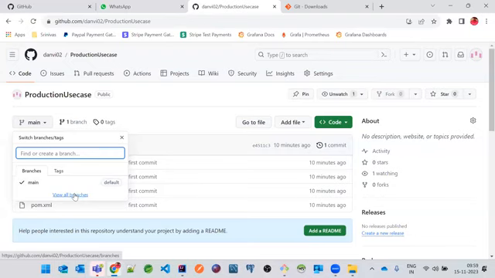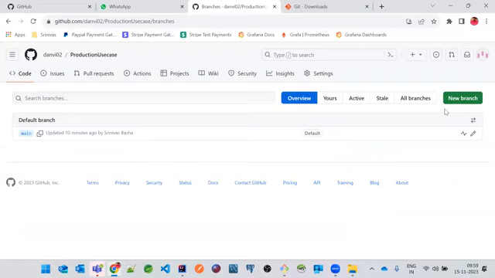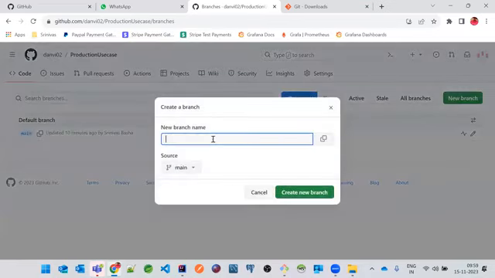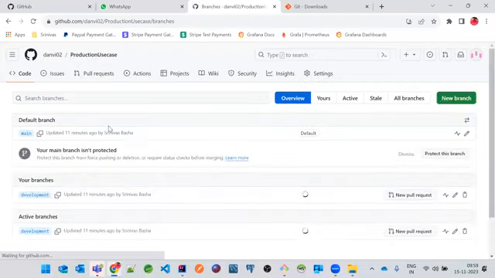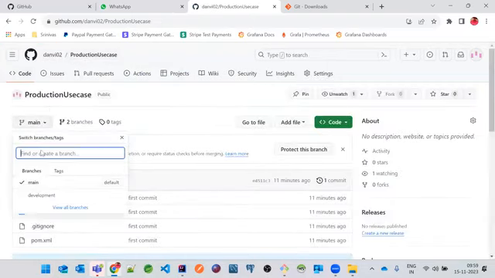Here you can just go to view all branches. If you want to create a new branch over here, you just create a new development branch and then choose the source branch. It will be created from that. If you go back to the production use case, you'll be able to see two branches. The main branch, consider this as the production branch, and the development branch, where all the developers will write the code. Once it is tested thoroughly, they can merge it to the main branch.